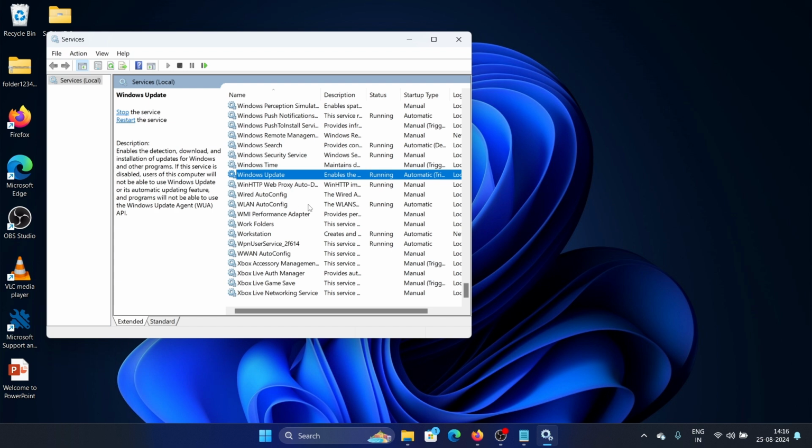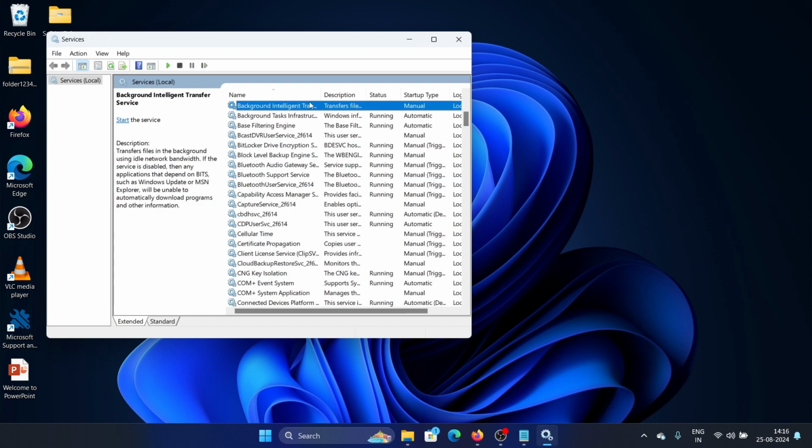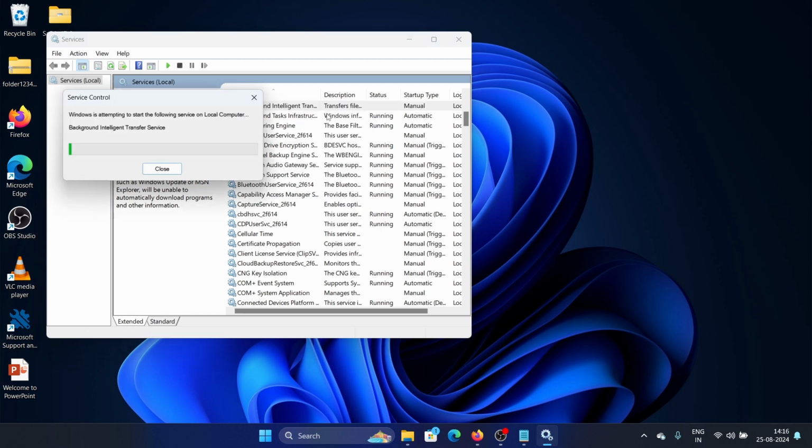Now we look for the background intelligent transfer service. Here you go, background intelligent transfer service. Right click on it and click on start or restart.